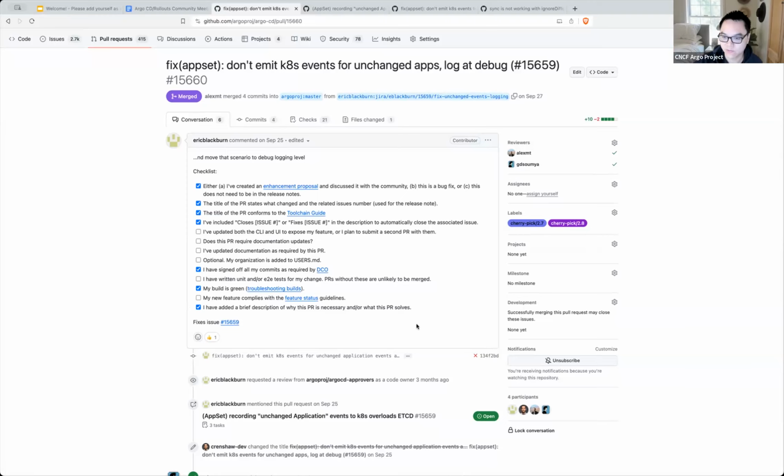If it only gets merged into master, then depending how close you are to the cutoff of when we branched, it will just be in the next release. So if it's 2.10, right? Like basically what happened with you. Okay. Thank you.